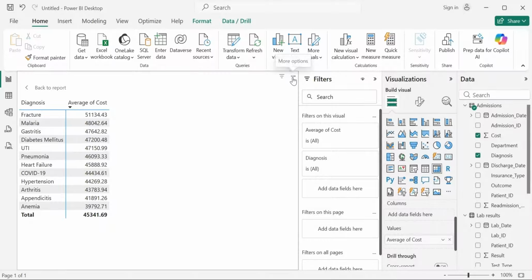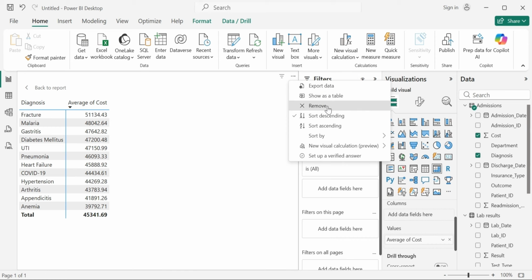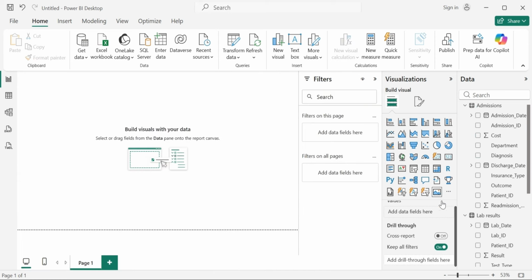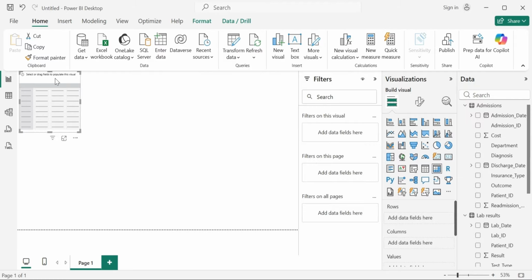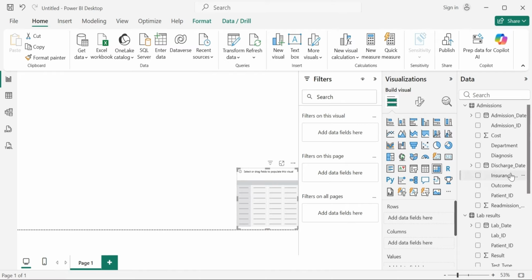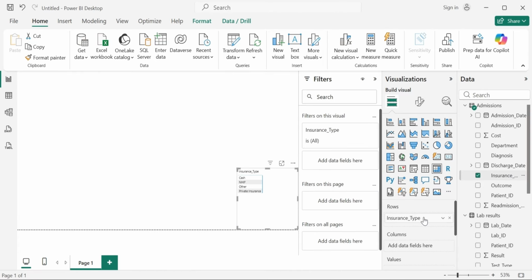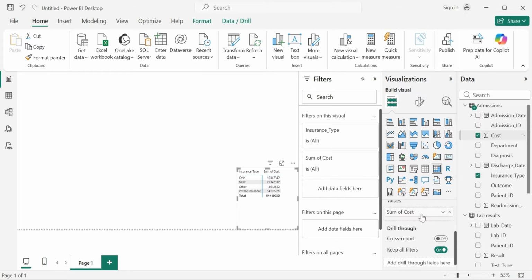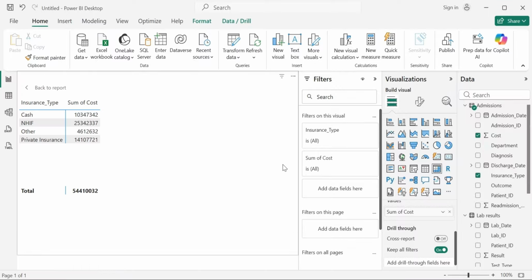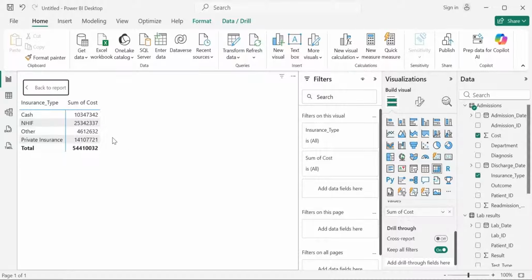Allow me to click on the 3 dots there so that you can remove that. And in this part, we'll click on the matrix there. After clicking on the matrix, I'll drag it to this point. In this case, we'll drag the insurance type into the rows. After dragging the insurance type into the rows, we'll have the cost into the values. So drag the cost into the values like that. And that's all.